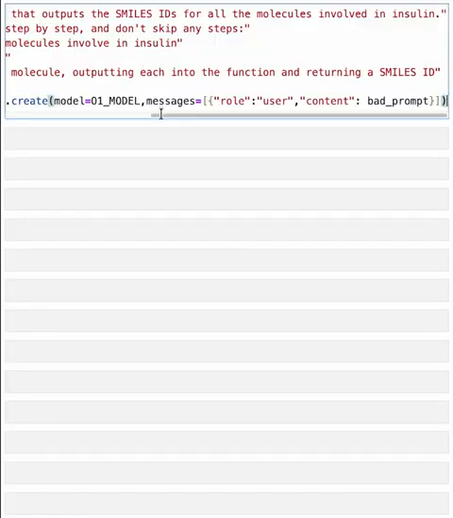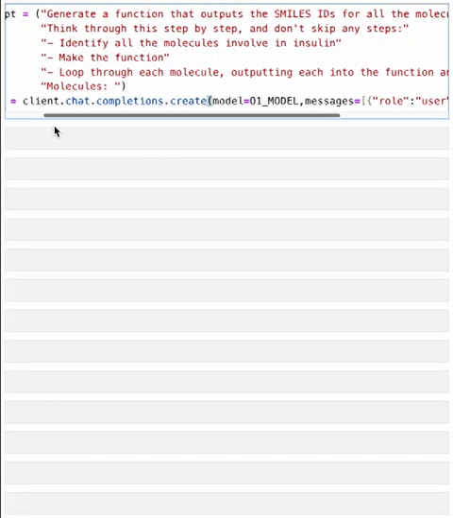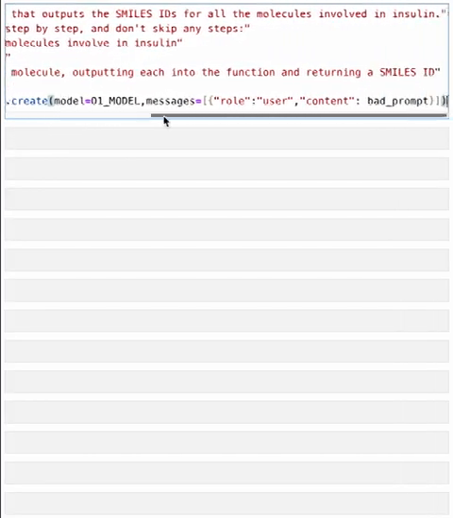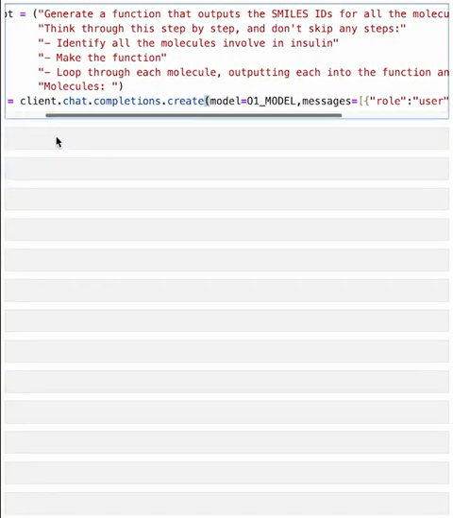We'll start with the first 2 principles, which are being simple and direct, and that no explicit chain of thought is required. I'll start with an example which breaks these rules. Looking at this prompt that I've pasted in here, we're instructing the model to generate a function that outputs the SMILES IDs for the molecules involved in insulin. Then we moved on to give it some chain of thought instruction. So we've asked it to think step by step, and we've given it 3 steps to work through. And we've also given it a starting prompt to give it a hint as to how we want it to start.